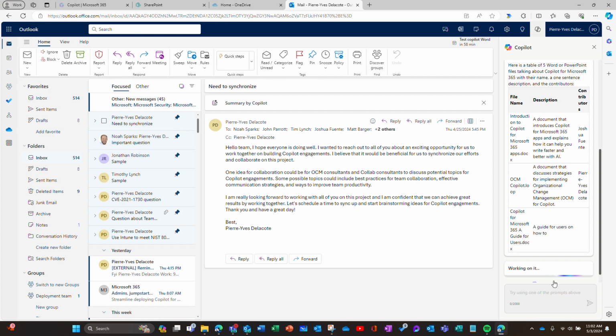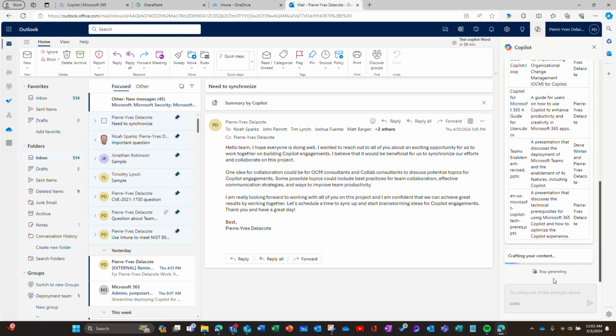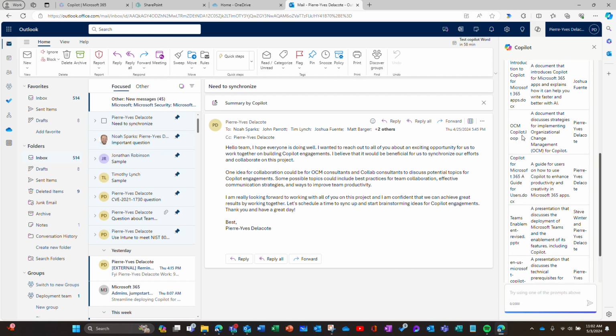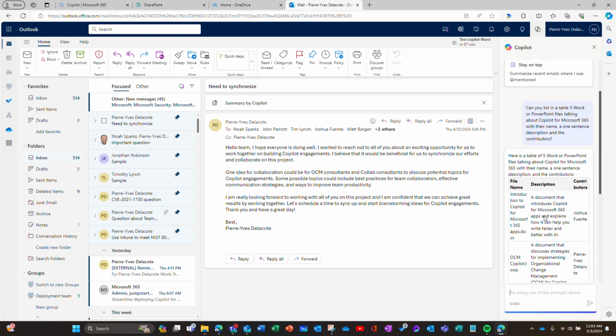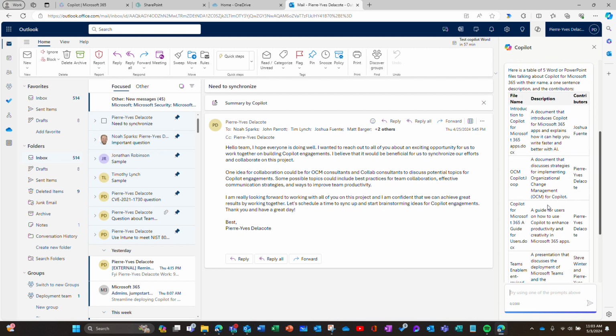So you can see that I have the contributors, I have the names of the files. There's one awkward thing. There's a loop component here, which is not a Word or PowerPoint document. So I don't know if it understood my prompt correctly. But other than that, there's docx, pptx. So you understand it's Word and PowerPoint. I'm not sure why it brings Copilot. So as you can see, it lists all the documents that are in my tenant.